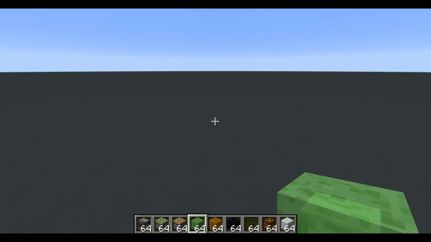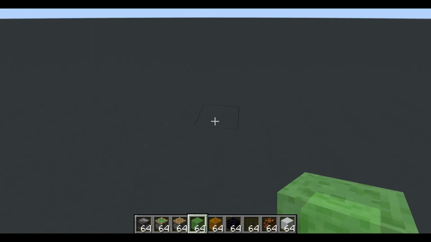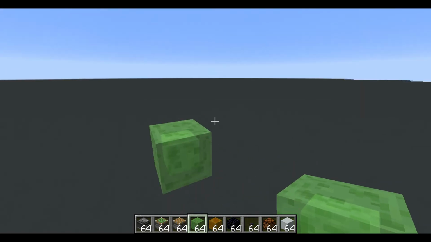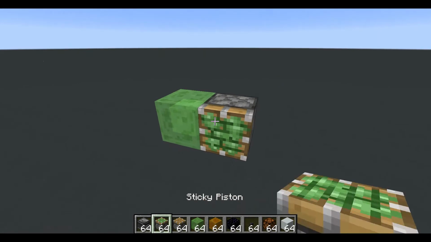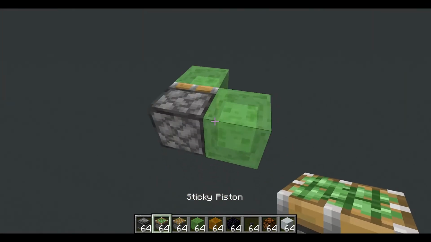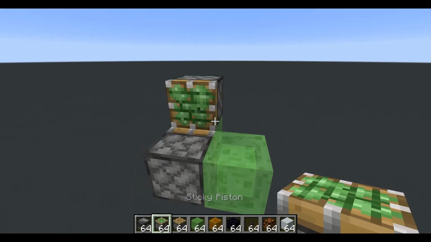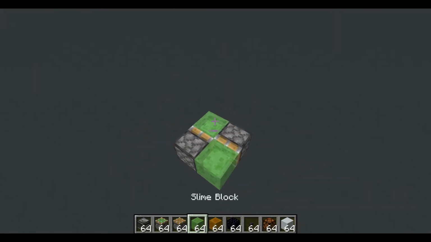So, popping back into this world, I'm going to show you a basic self-returning flying machine. Now, this one is actually designed by Ilmango. He is one of my favorite redstone YouTubers.